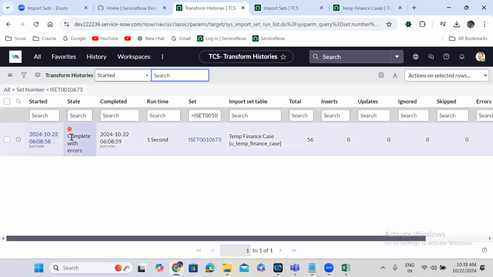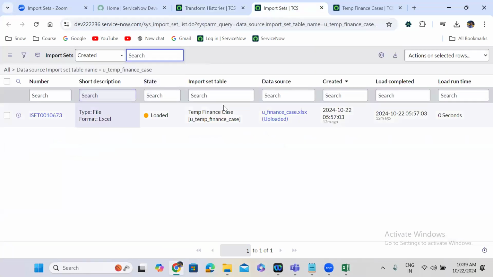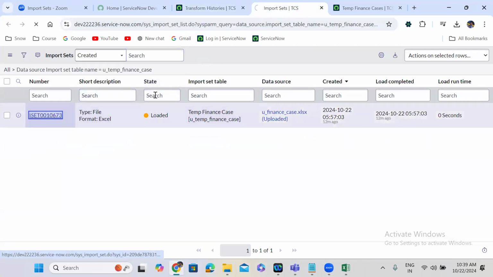So it is showing completed with errors. We'll go to the import set, guys. We will see here what the errors are.